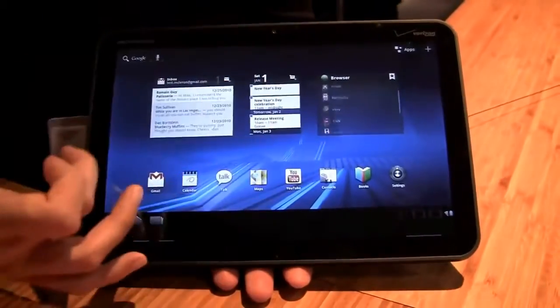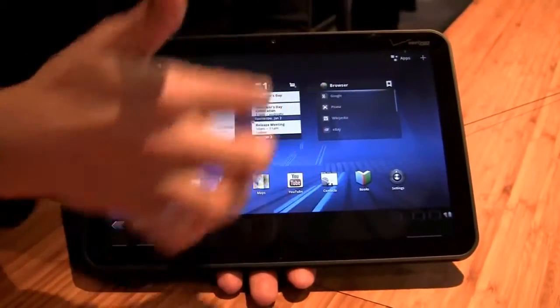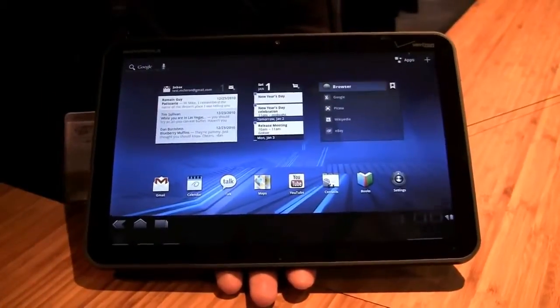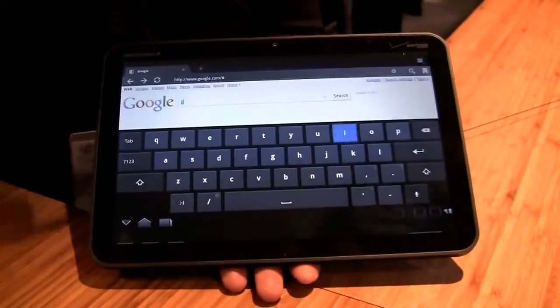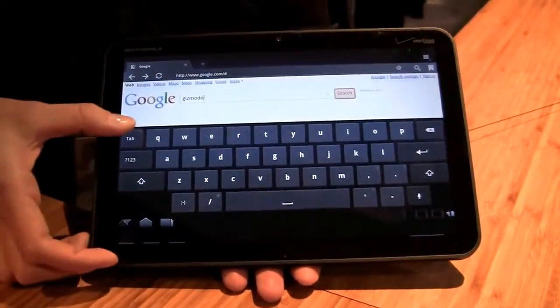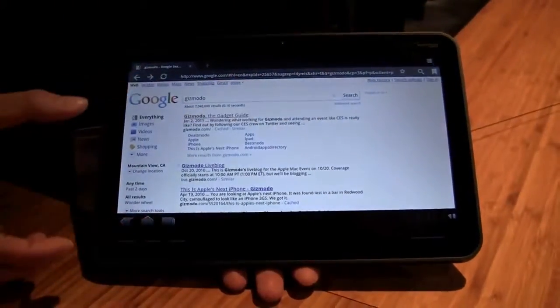So here's kind of what the homepage is going to look like. You've got these scrollable widgets. You no longer have to open a widget before you use this. You can find your search right there. Bring up Google. Here's the size of the keypad. It makes it a lot easier to search.